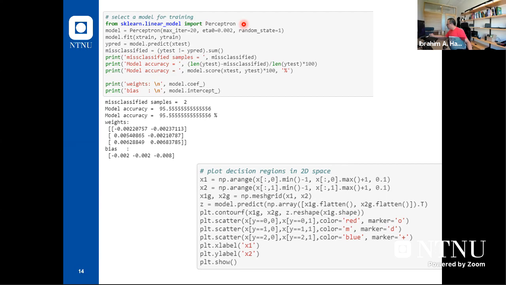For the perceptron, we need to select the number of iterations or number of epochs. It's 20. This is the learning rate, 0.002. I'm selecting a very small number because if it's a big number, it might oscillate around the global minimum and not converge, and it might diverge. Random state. So this is just basic stuff.